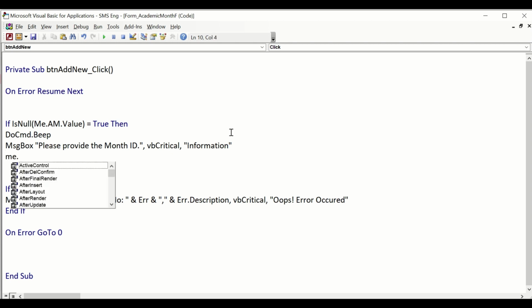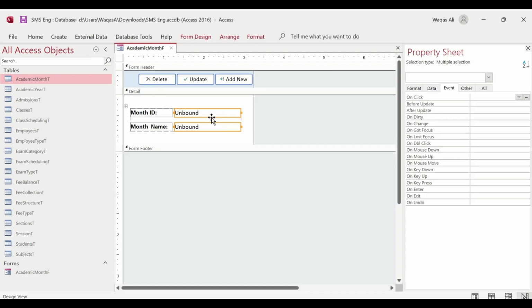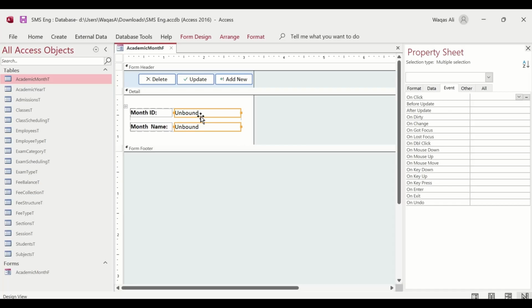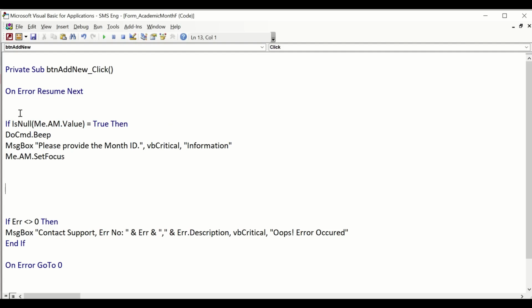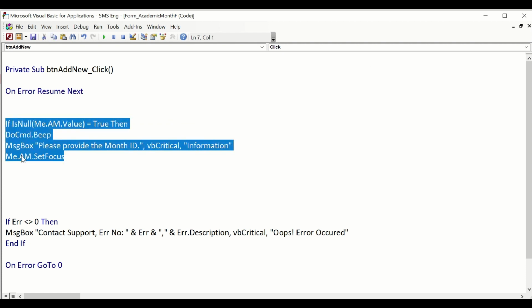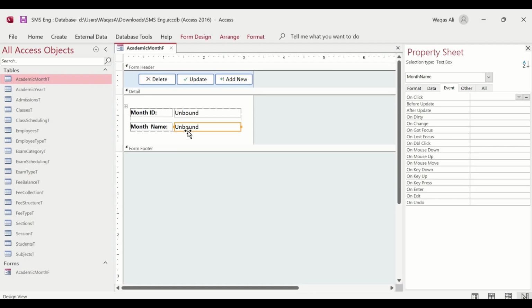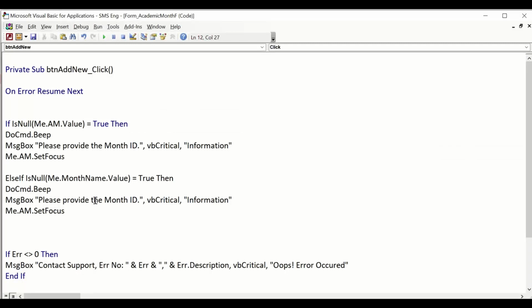I also like to set the focus, so when the user forgets or misses any field, the cursor will automatically be brought to that field. So that's what I would like to achieve. Me.am.SetFocus. I repeat the same with the month name, and to do that I'll simply copy the code and type ElseIf, and instead of am I will say month name, because that's the name of this field, right? We can see it here, month name, and I would like to set the focus here, and instead of month ID I will say month name.